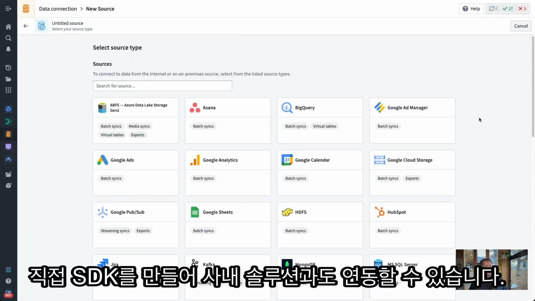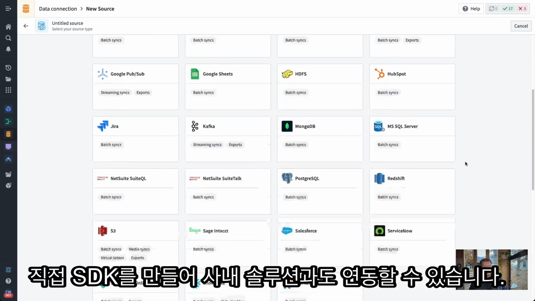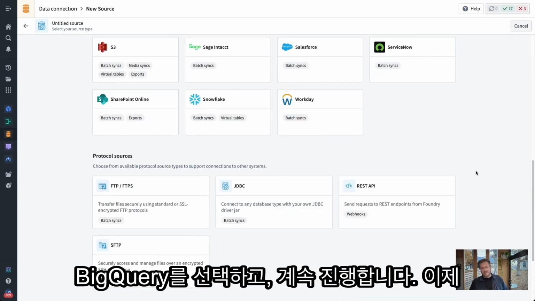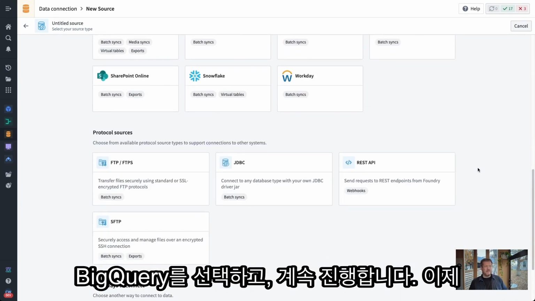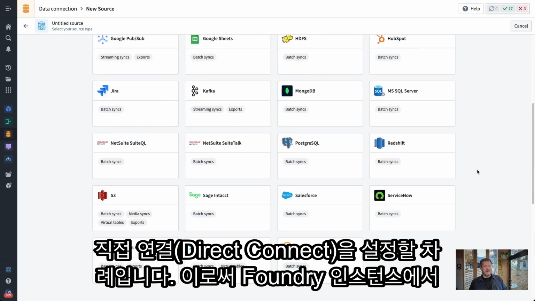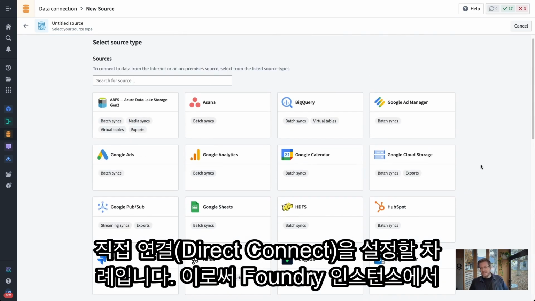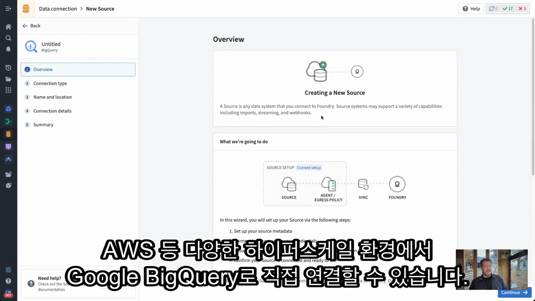So in here in our data connection, you can see we can set up all sorts of different sources. I think we have over 200 different data connections. You can even create your own, and there's an SDK to go build them if you've got some in-house solution. So let's say BigQuery. All right, continue.